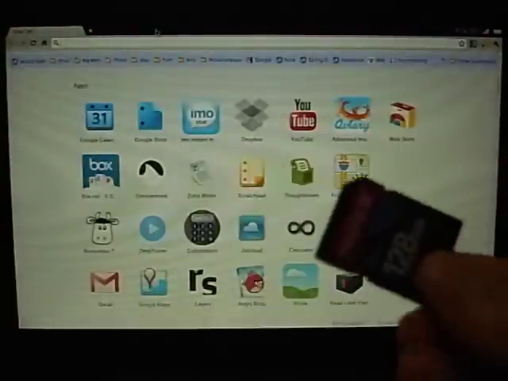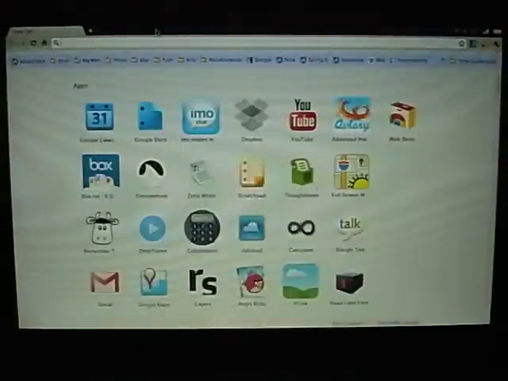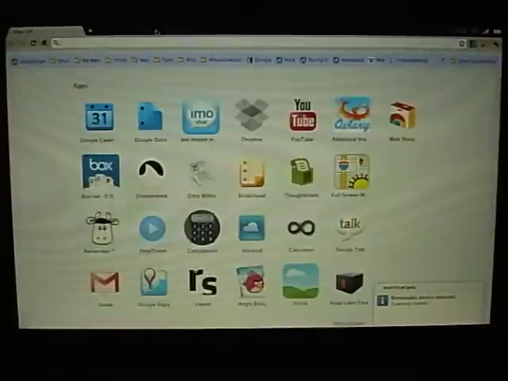Say I have an SD card and I put it into this computer. The computer would detect the SD card, and a new window would automatically pop up so I can see the files here.